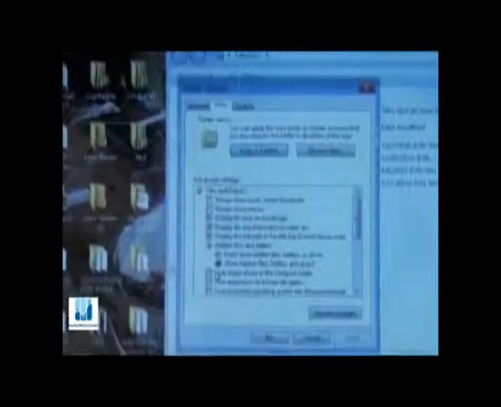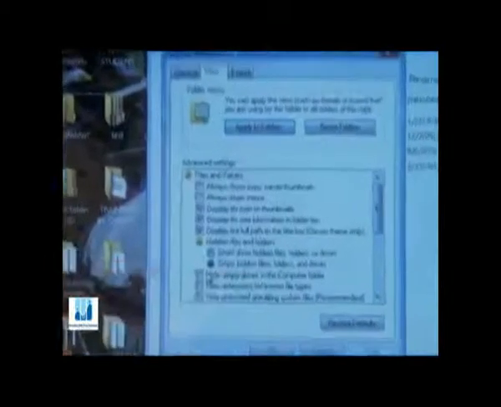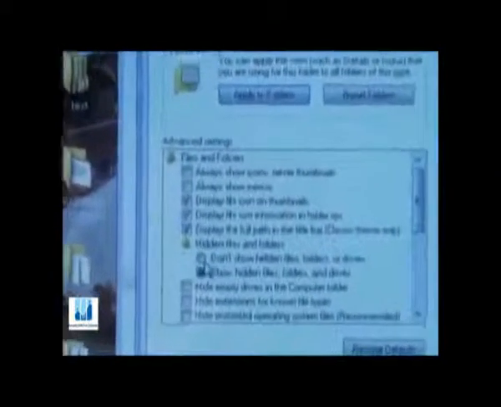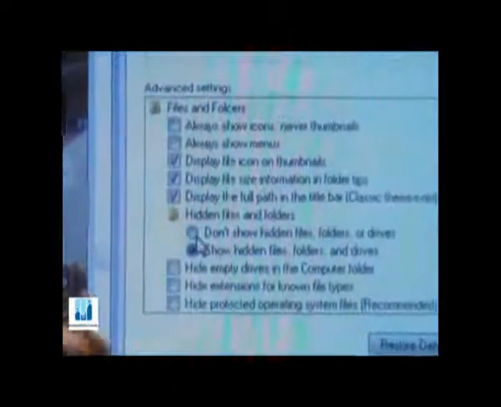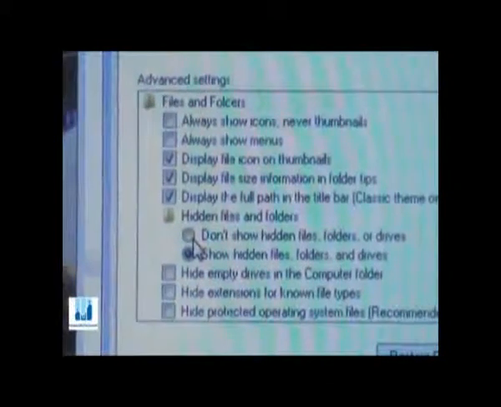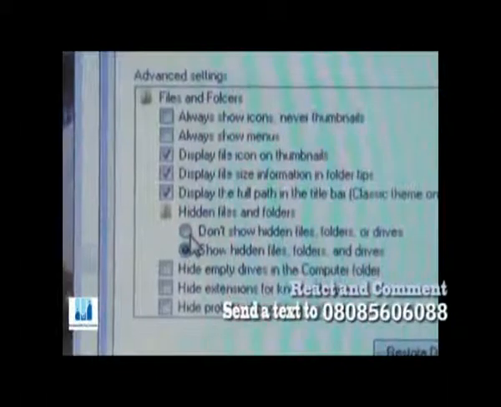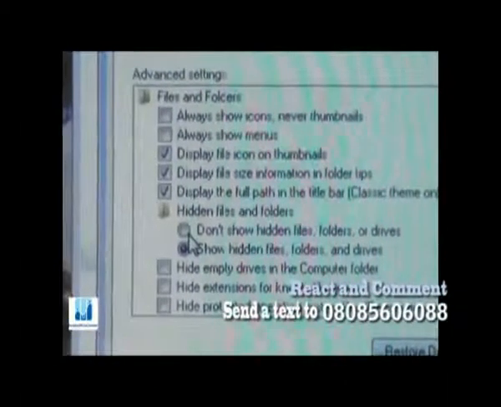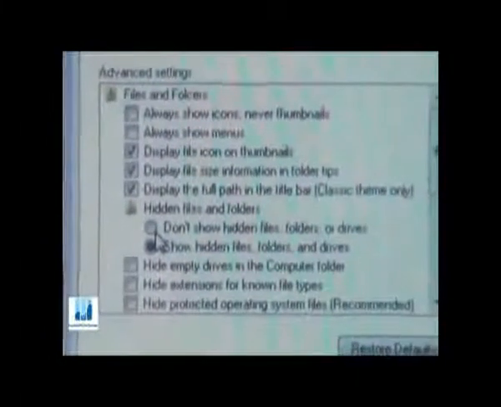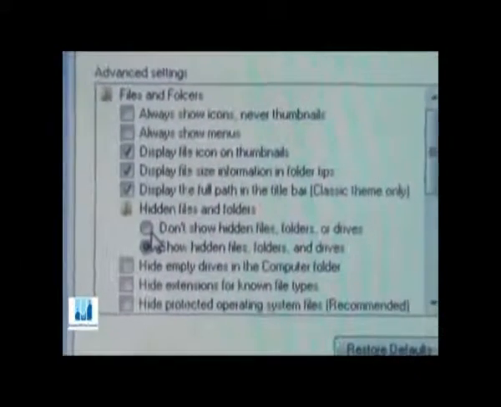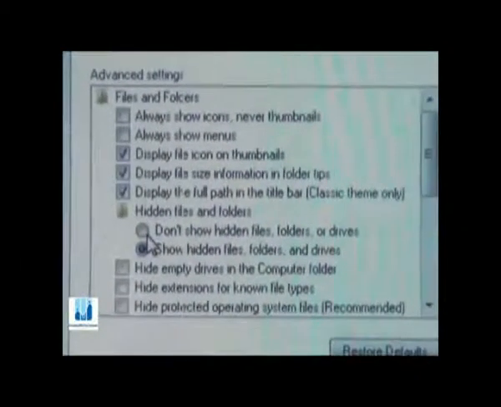Uncheck where you have Hide empty drives in the computer folder. Uncheck where you have Hide extensions for known file types. Uncheck where you have Hide protected operating system files. It will enable you to see files that have been hidden, whether it's a system file or an attribute, whatever file has been hidden, you will see it.